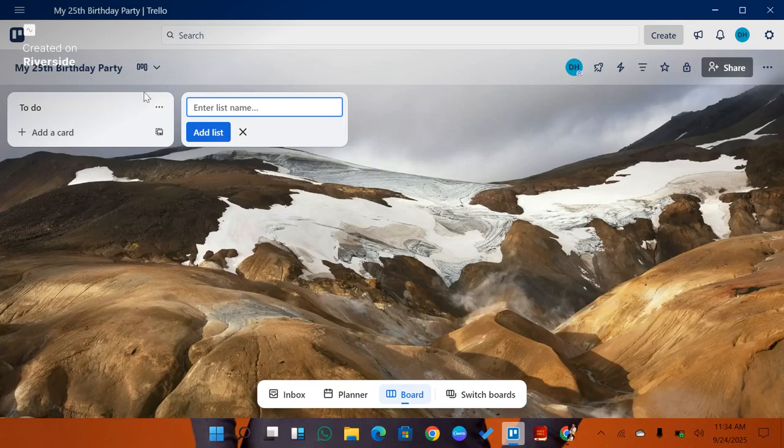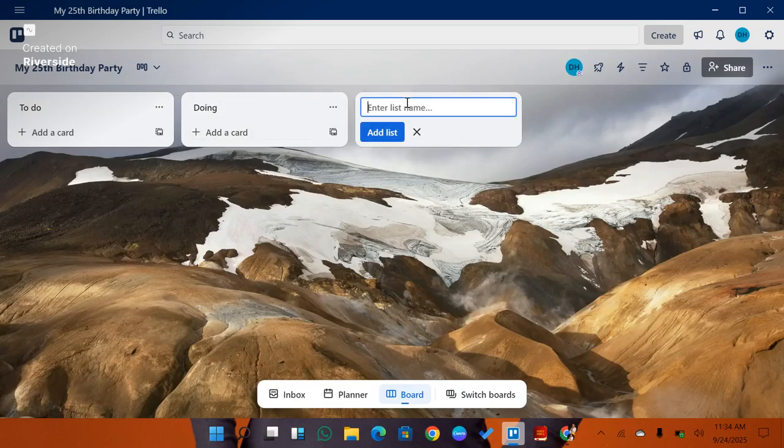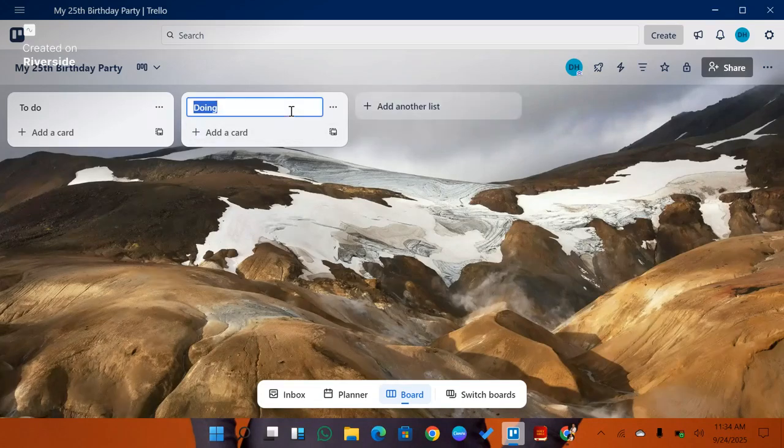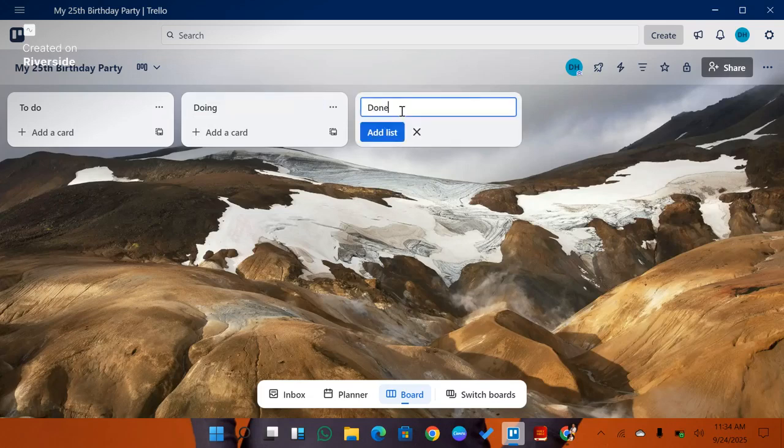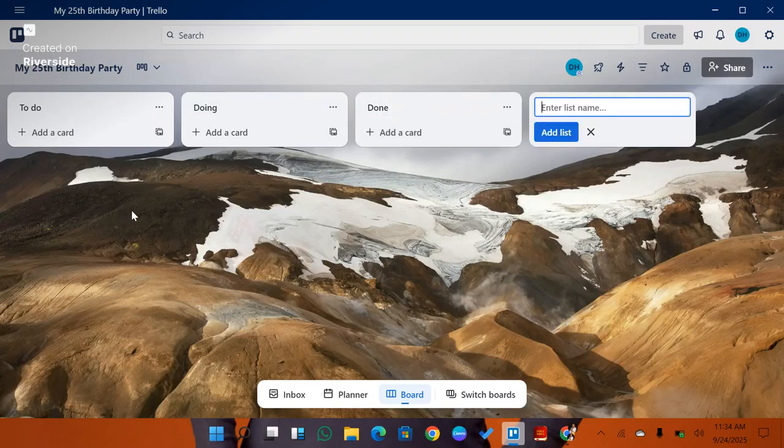Names of things I need to do, the things that I am doing, and the things I need to get done with. Right? So now this is a list.